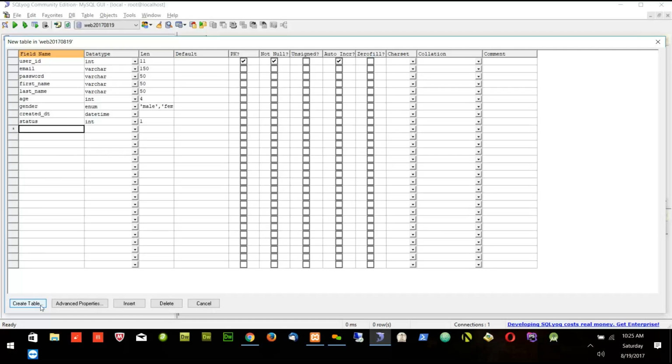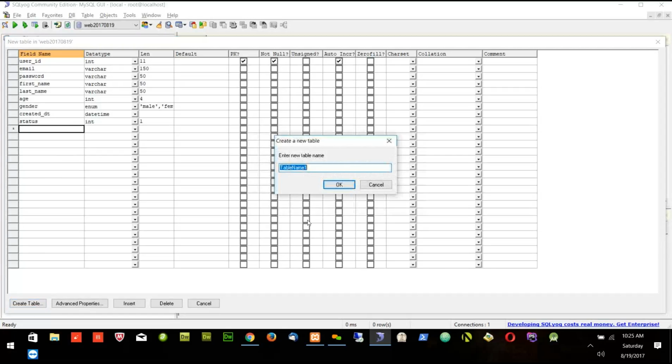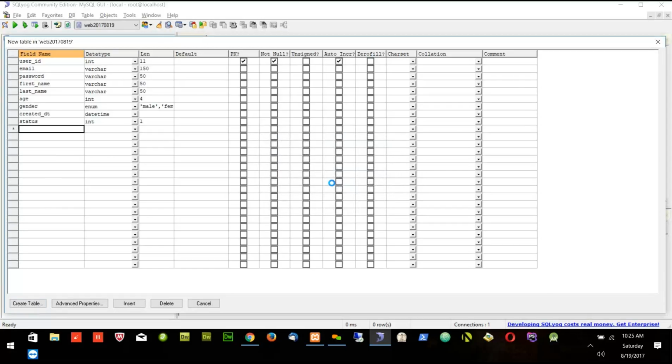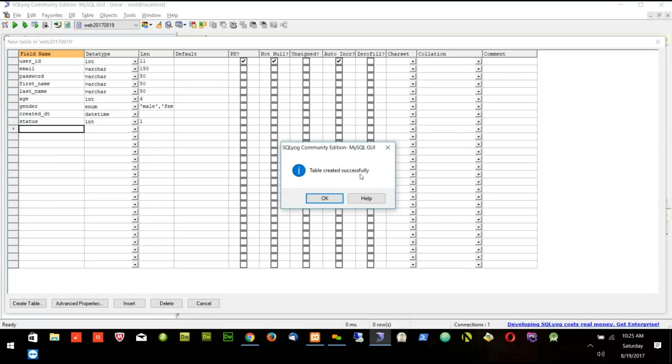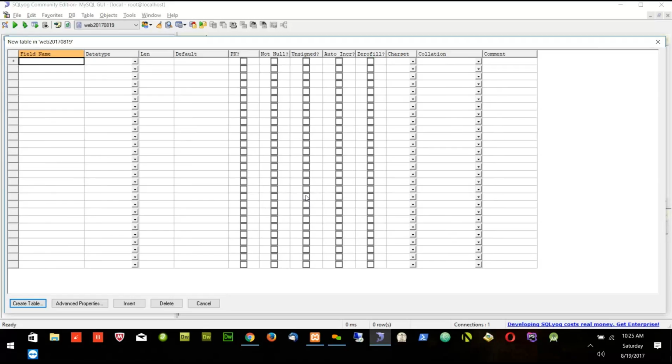I will create the table. I may edit it in future if I need, but right now I don't need. Once I click, it will ask me the table name. I will put users. So this is my users table. And I will click OK. Table created successfully. Click OK, and it's asking, do you want to add more tables? Say yes. We will create all the tables.